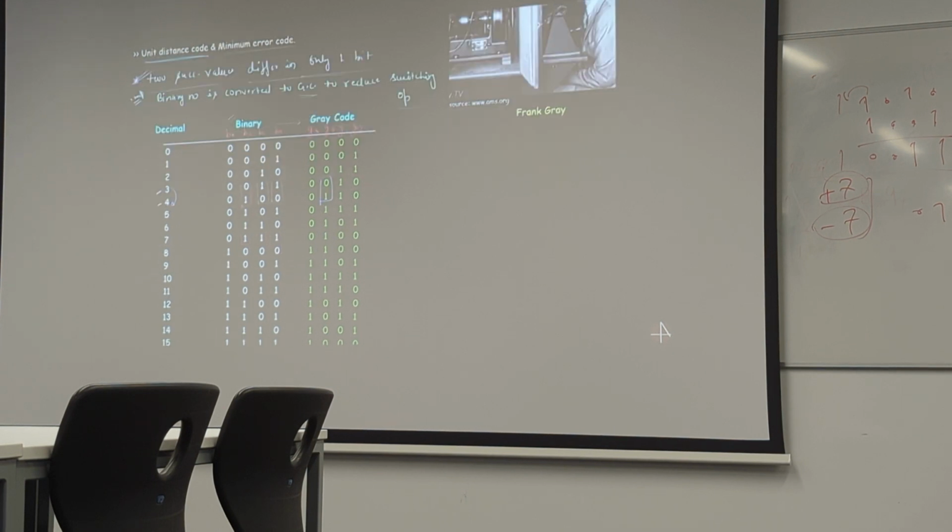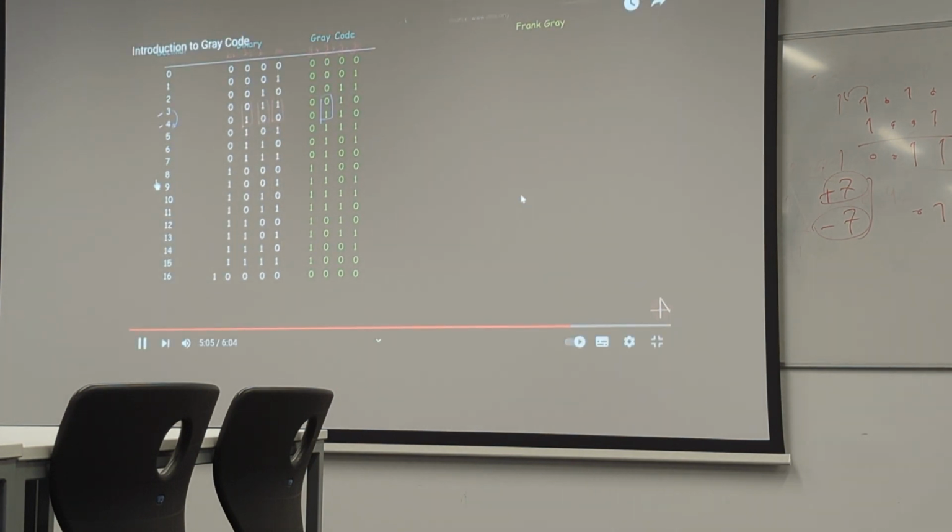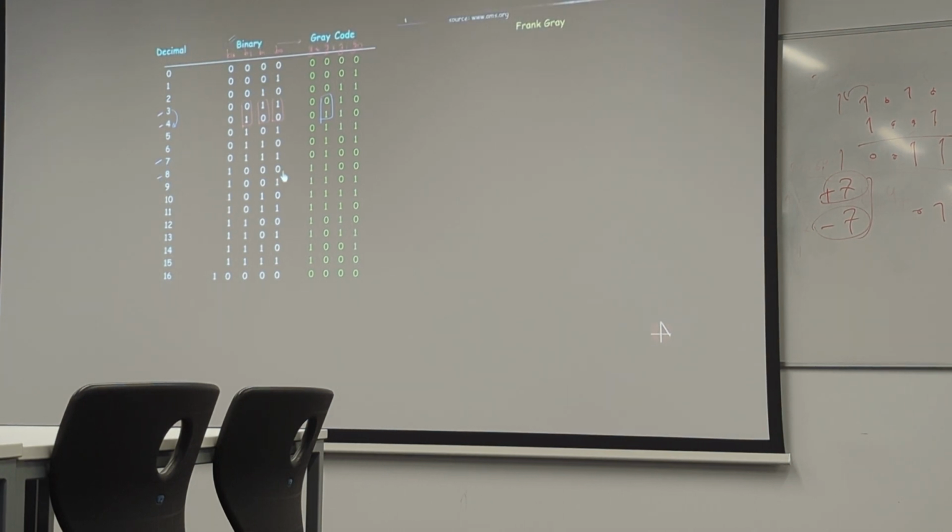Let's take another example. Let's take example of 7 and 8. B1 is changing, and B2 is also changing. So to switch from 7 to 8, we need to change several bits in binary.